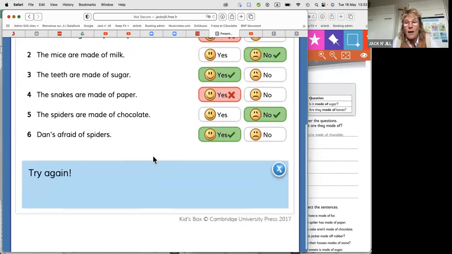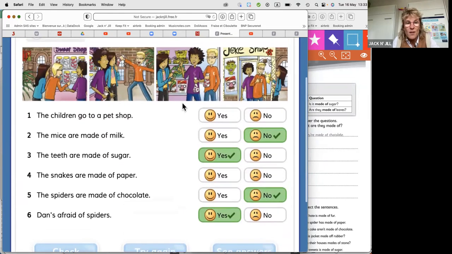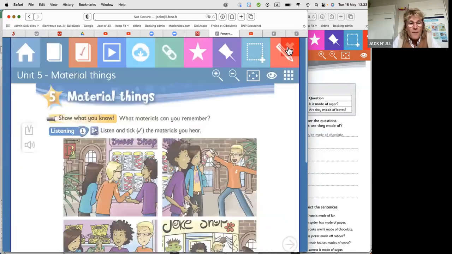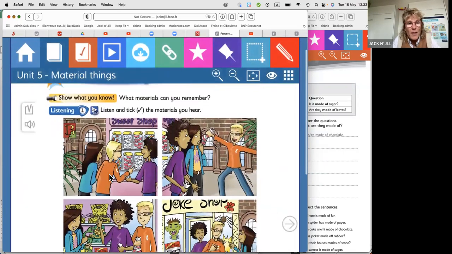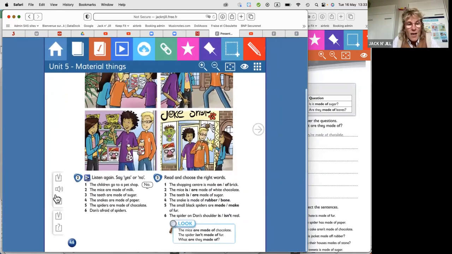Oh, again, try again. There we go. So then I would try again, and it would just give me the ones I got wrong. Isn't that great? So here, this is the bottom of the page. And what else we were able to see was that this gives us the answer key.